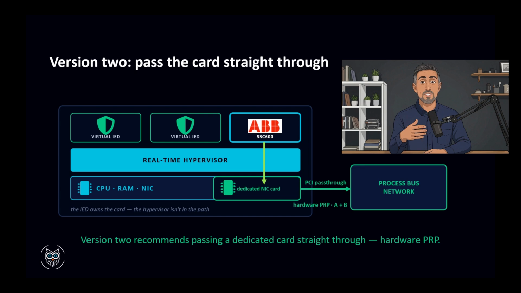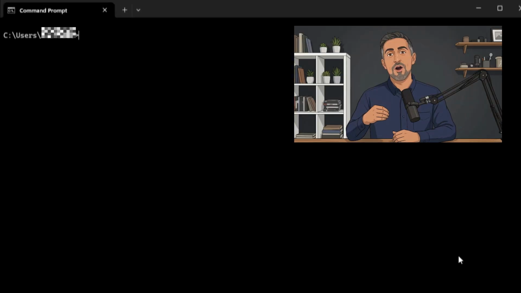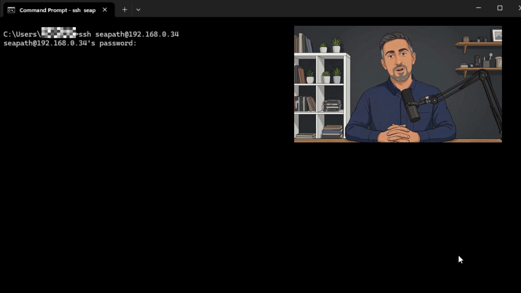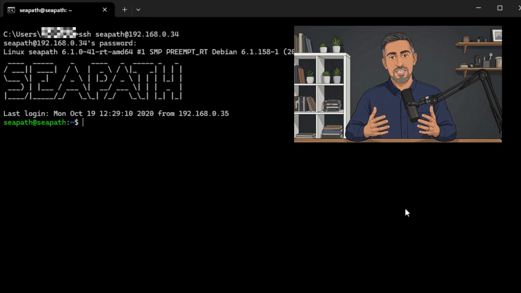Pass-through isn't new, it's the recommendation that changed. Start by SSHing into the node, and to be clear, that's the server hosting the IED, not the IED itself. You're logging into the hypervisor. Every command I run is in the description below, so don't worry about catching the exact syntax on screen. Follow the steps here, copy the commands from there.